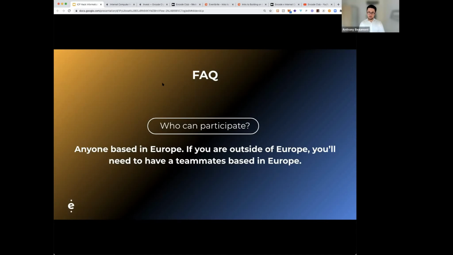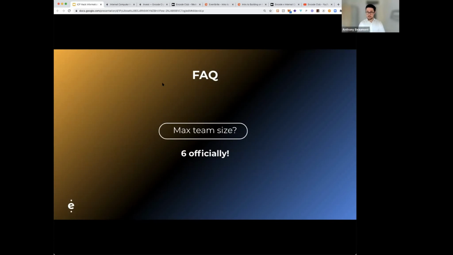Worst case, I'm not too bothered. Max team size 6 officially. I've seen teams bigger than this, but they never actually finish. So I think it's more of a rule of thumb for you than for me, that 6 people.